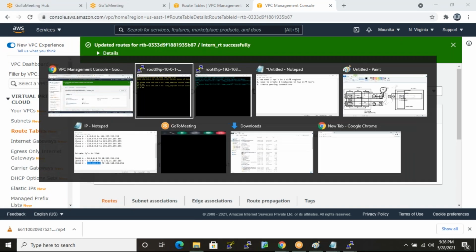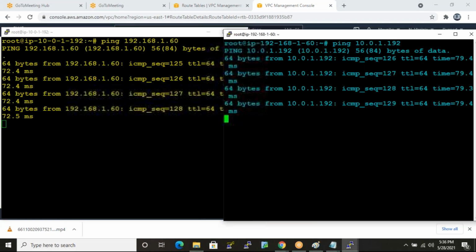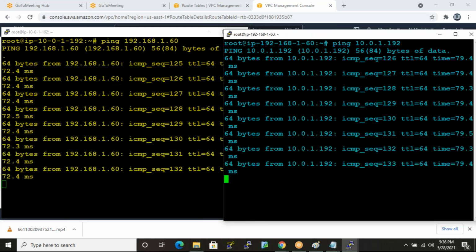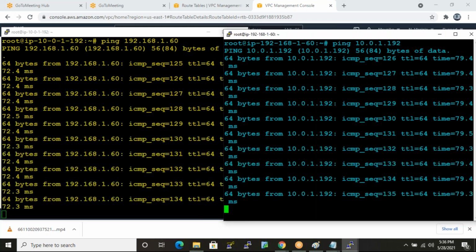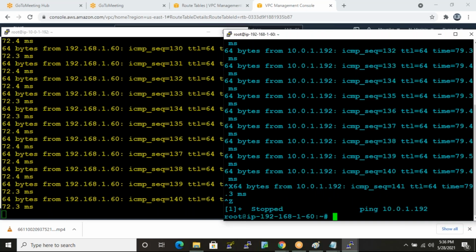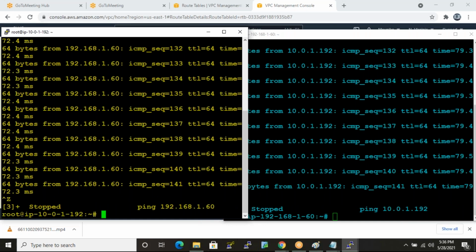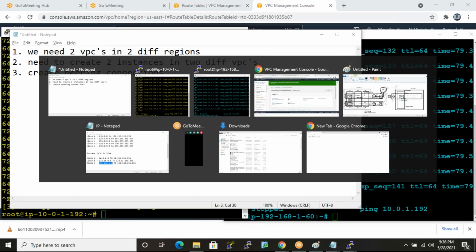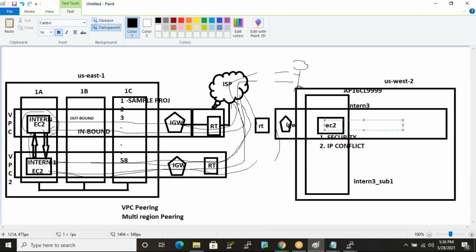So again back to my PuTTYs. Now it is pinging. Now both PuTTYs are pinging successfully. So again Control Z. So this is called multi-region peering connection.